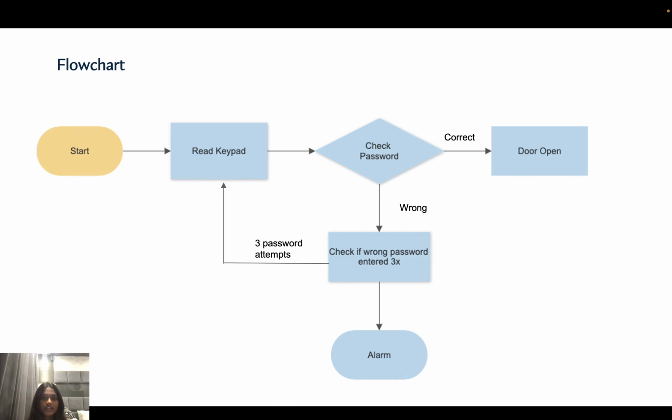So the flowchart explains that once a person enters the password, we'll check if the password is correct. If it is correct, then the door will open. If it is wrong, it will ask the person to re-enter the password. If it is wrong again, the cycle will continue 3 times. If it is wrong again, then the alarm will ring.